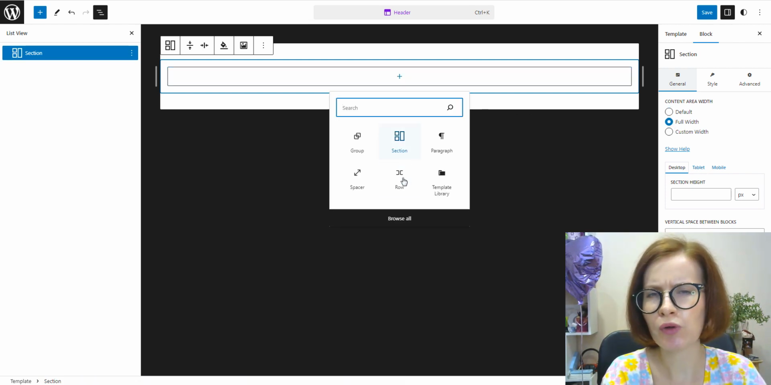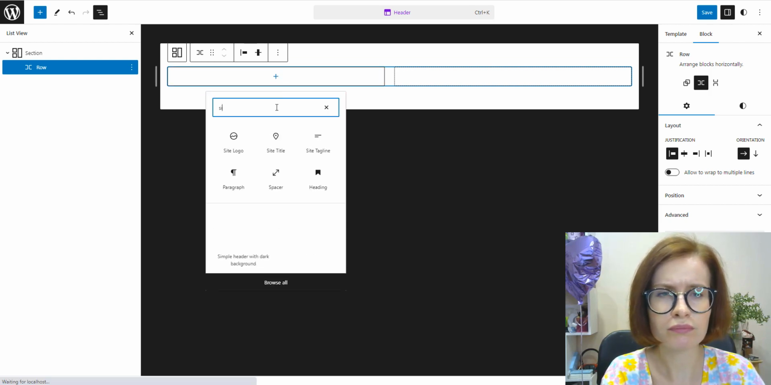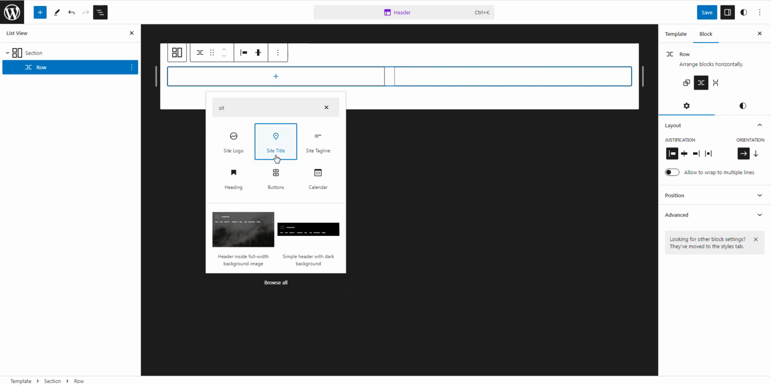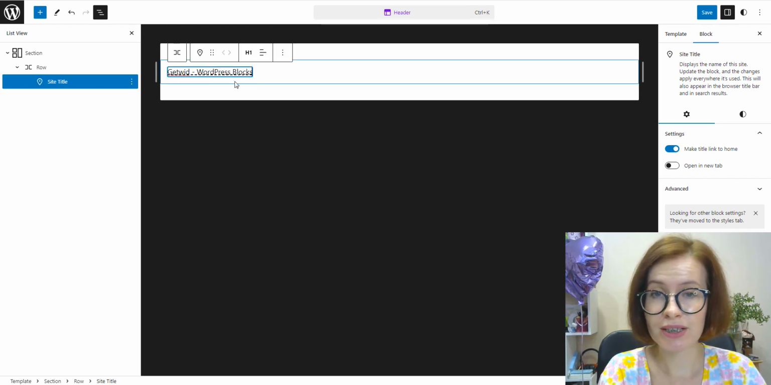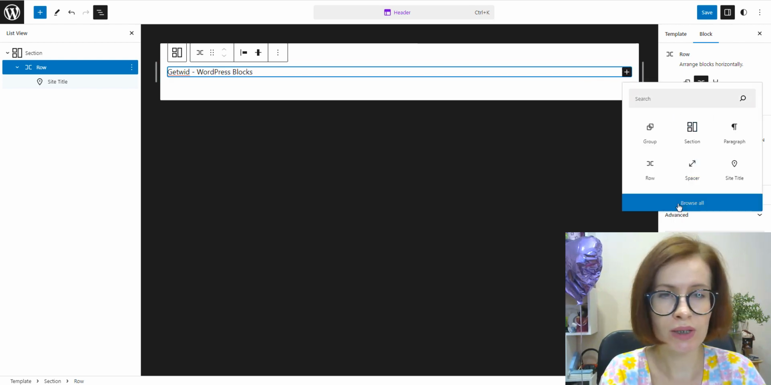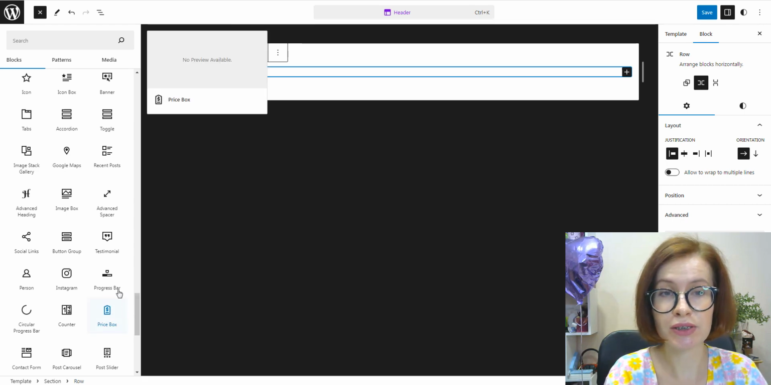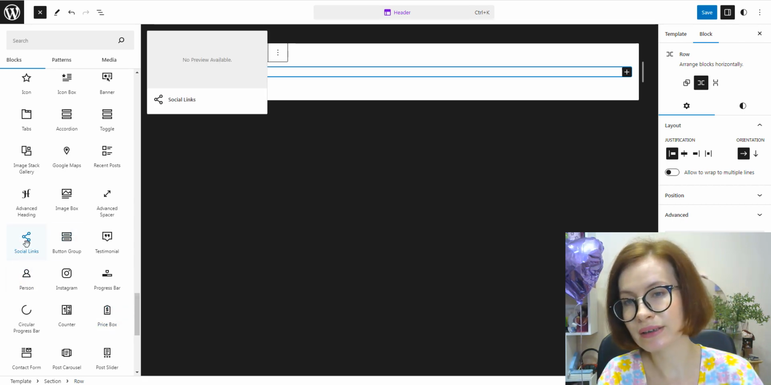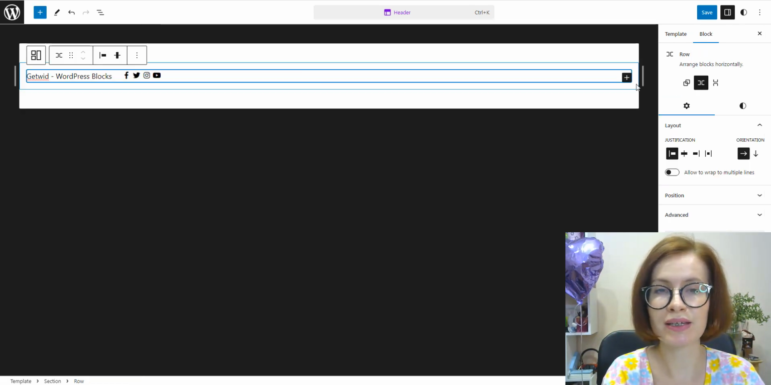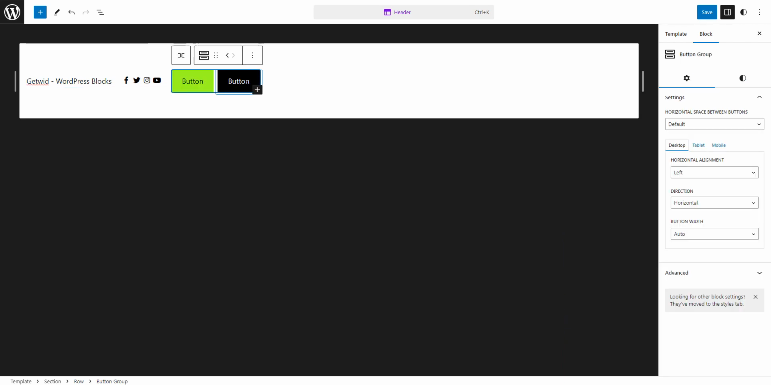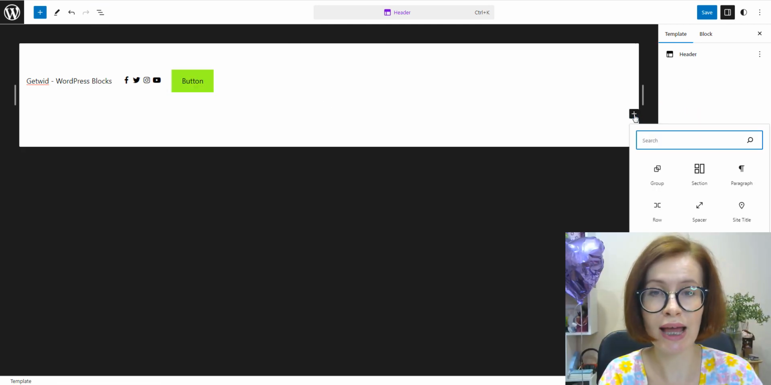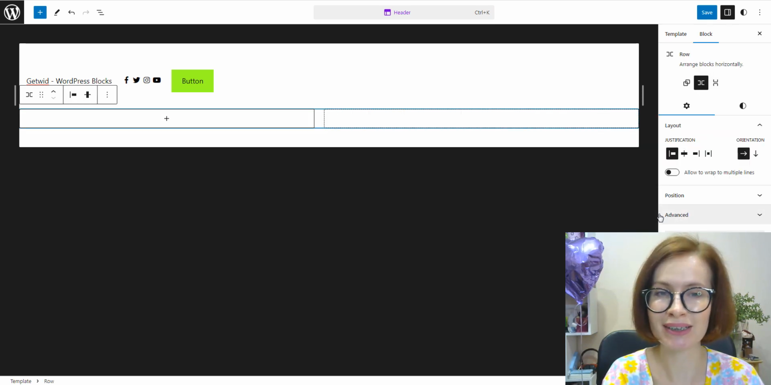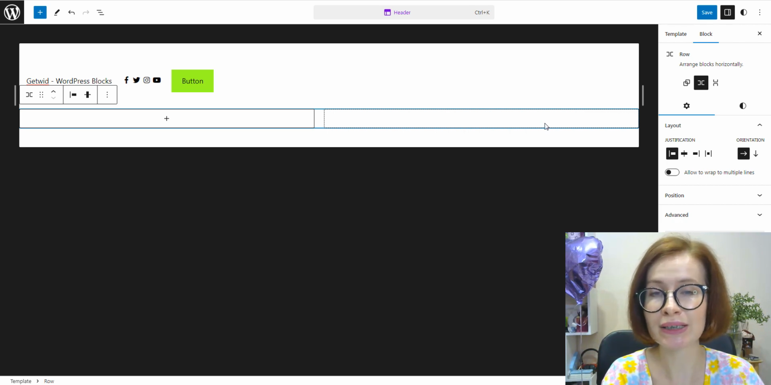Inside, I'm placing the same row block, adding the site title. And I want to edit it. After that, let's see what we can add. Okay, let it be social links. And next comes one more Getwid block, and this is button group. Adding rows is an excellent way to keep your blocks organized, and I'm going to be adding one more row, and my next step will be placing the menu you've seen before.